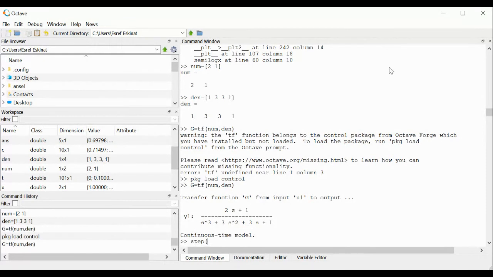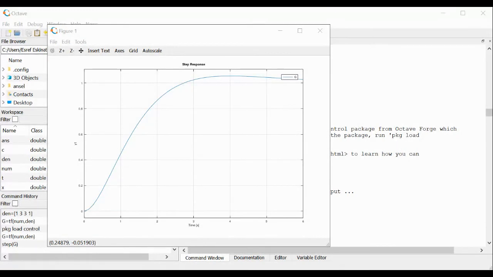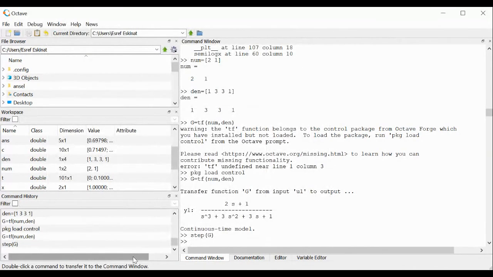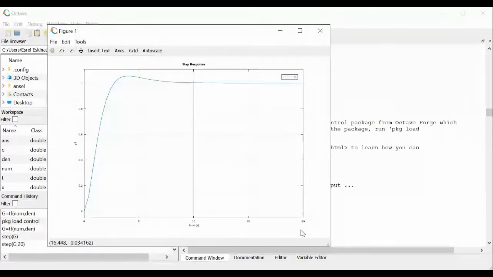You can say step response of G. And you see the step response, right? And the step response is up to time 6, it seems. We can increase this by saying step of G up to, let's say, 20. Now the response is up to 20, as you see. Step response can be found.